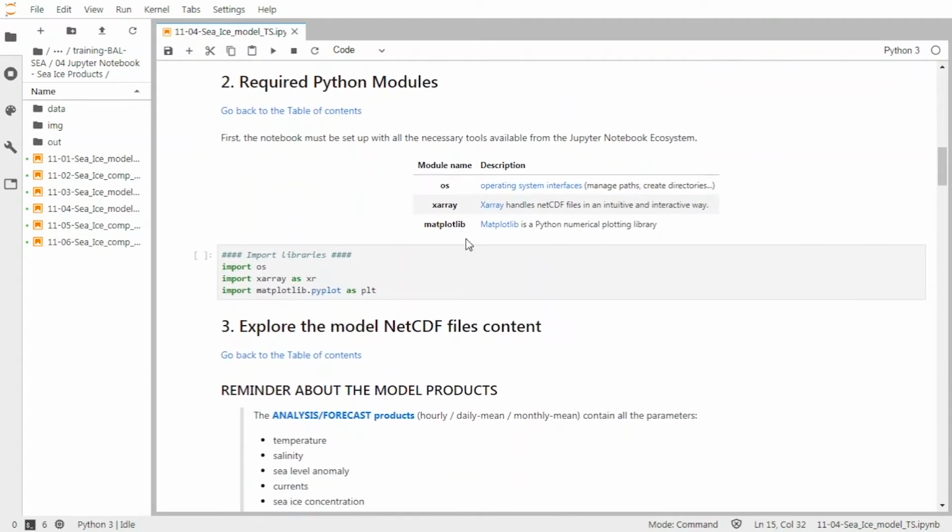So first, we import the Python libraries that will be used to handle the data and to plot the variables. So as usual, Shift plus Enter, or this button here, runs the selected cells and advances.